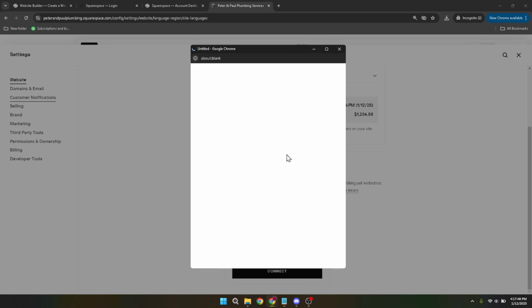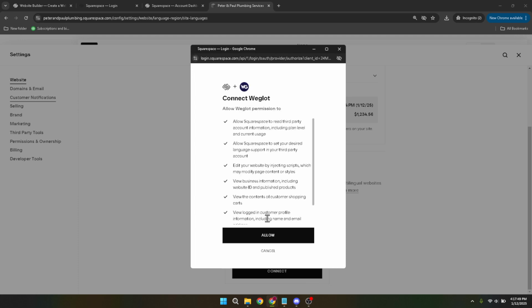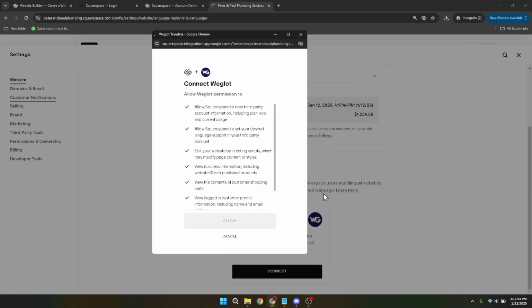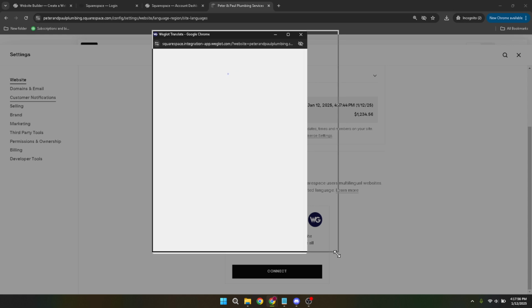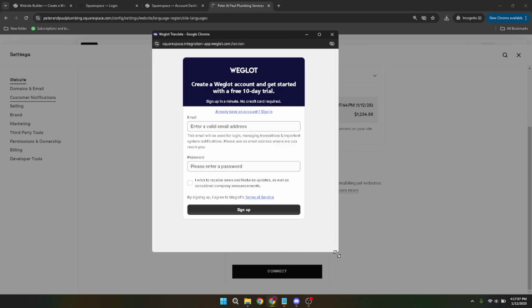Now, you'll need to enter your Weglot credentials. Begin by typing in your email address followed by your password. Don't have an account? No problem. You can easily sign up directly from this interface. After typing in your credentials, click on Login or Sign Up to proceed. The final step involves following the instructions provided by Weglot. These instructions will guide you through the final adjustments needed to fully enable multilingual support on your website.